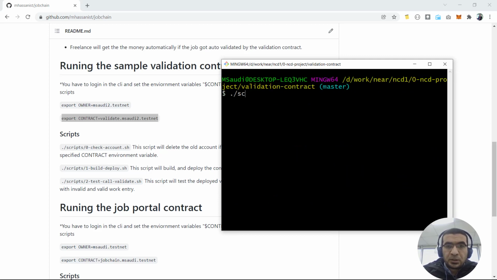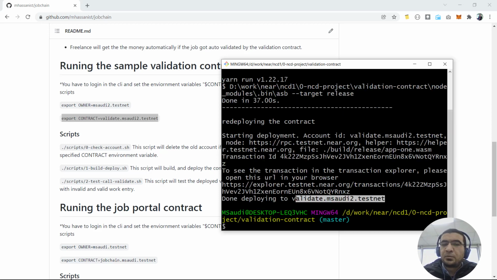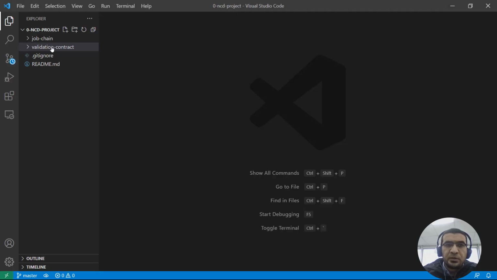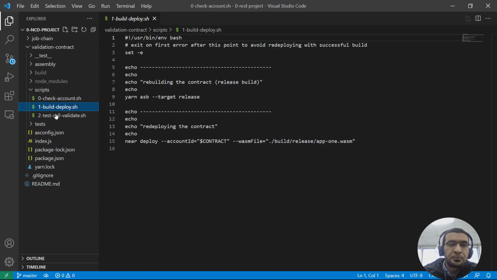So I'm going to again run the scripts. Deploy now, build and deploy. And now we have the account deployed. We have another script for testing the validation. Let's check the scripts. This is a VS Code project. This is a validation contract, and these are the scripts. You can take a look at the code of the scripts here.